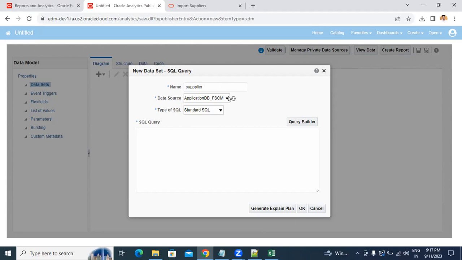This is called an LOV, a list of values. Most probably we are doing the Finance and SCM application, DB FSCM. We can always select the SCM application. HCM is Human Capital Management, and we cannot use the CRM database. DB means database, application DB underscore FSCM. Always select this database only. We retrieve data from the particular tables in this database.